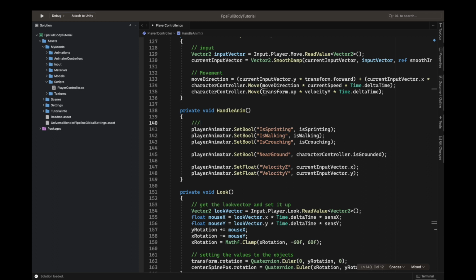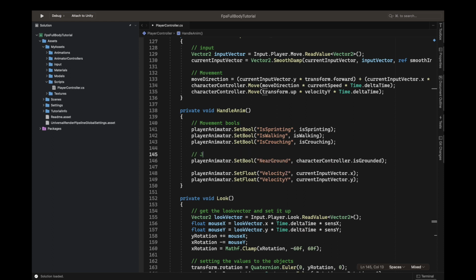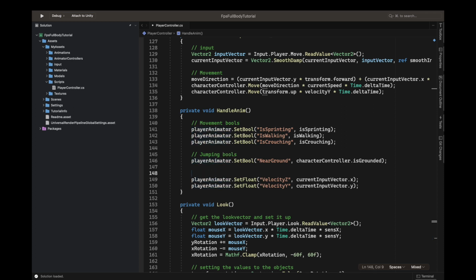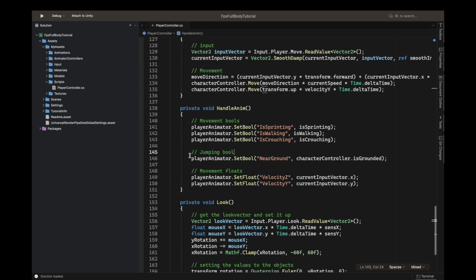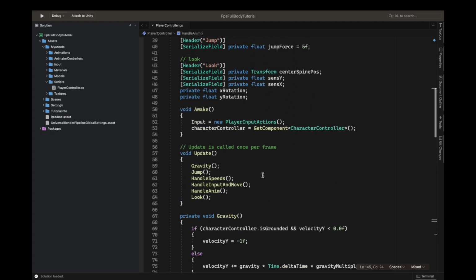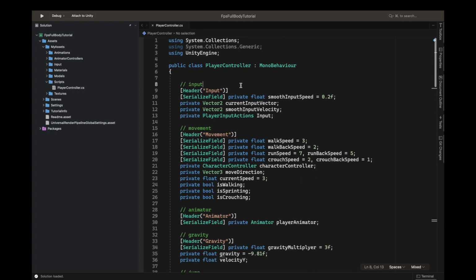So let's just add some comments in the HandleAnim function. So comment above those three movements. Bools, this is really just sprinting, walking, crouching. Here you can write jumping. Bools. And here another comment. Movement vector? No. These values are floats, right? So movement floats. And up here, just remove the S because it's just one. The other one has to be inside an IAnimator so that we can do it quickly using real time.